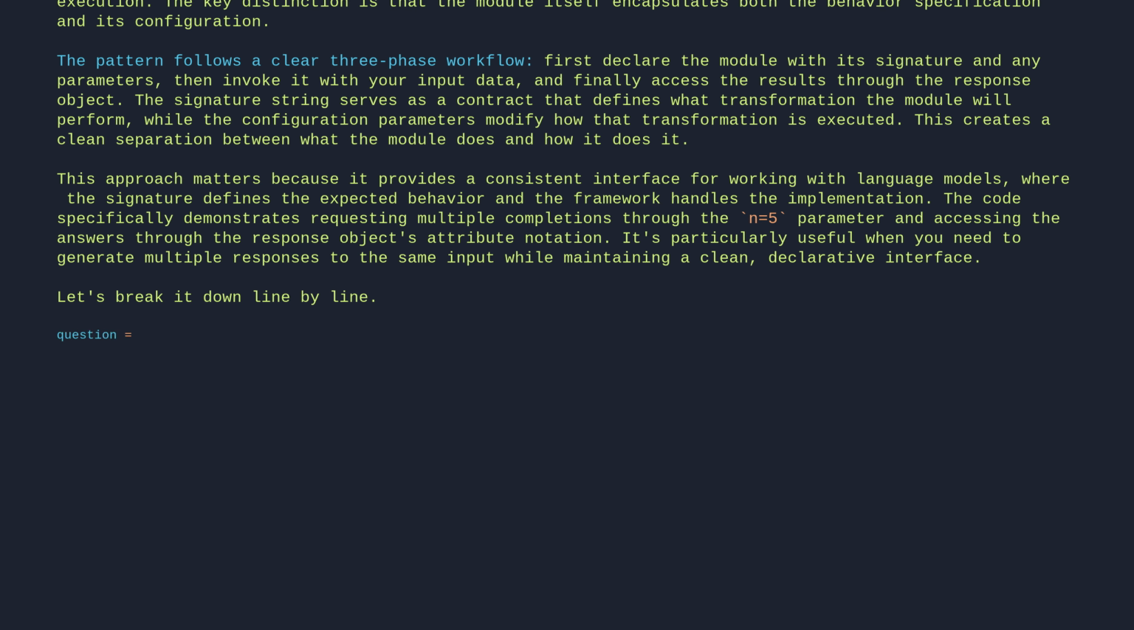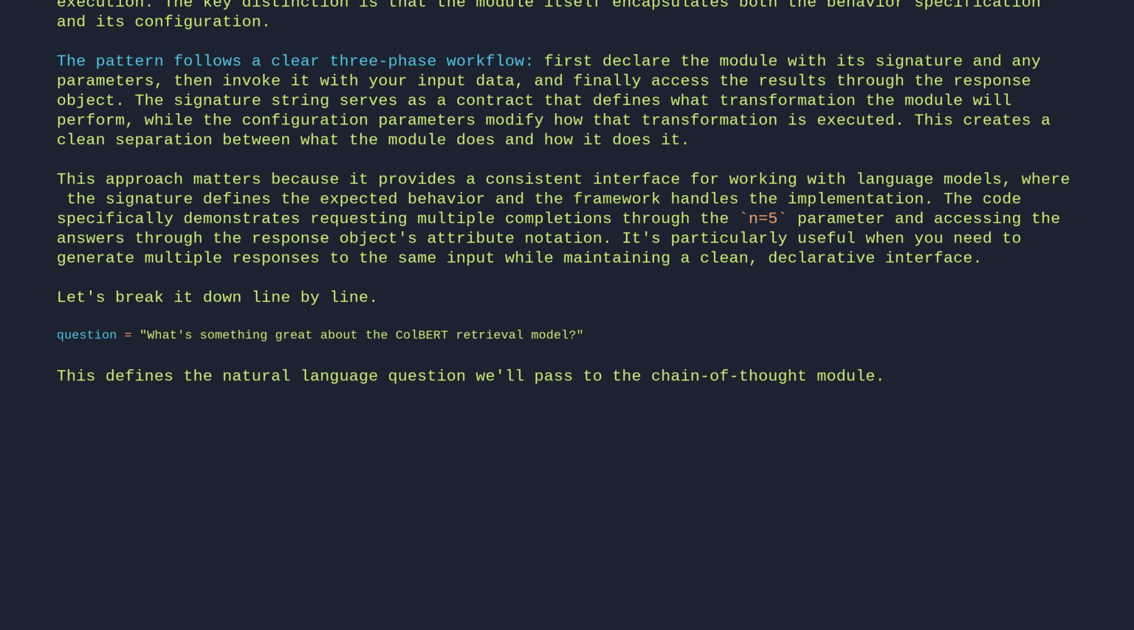Question equals, what's something great about the call_BERT retrieval model? This defines the natural language question we'll pass to the chain-of-thought module. It's the raw input that will trigger the multi-step reasoning process in the next steps.